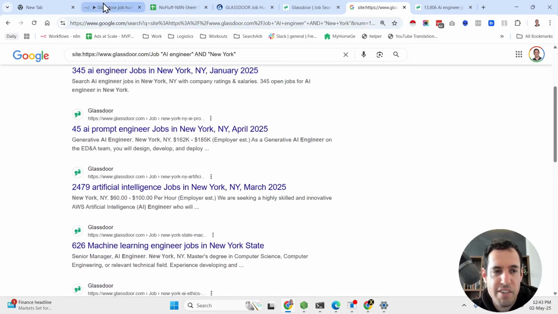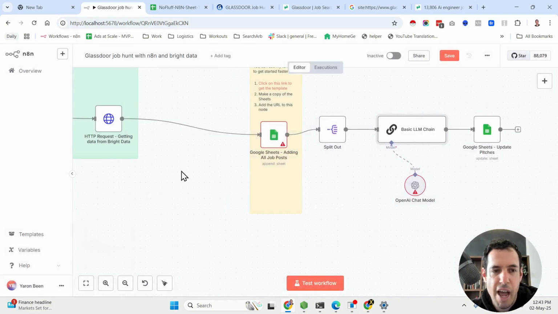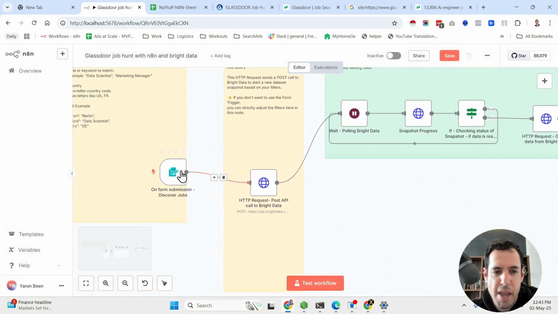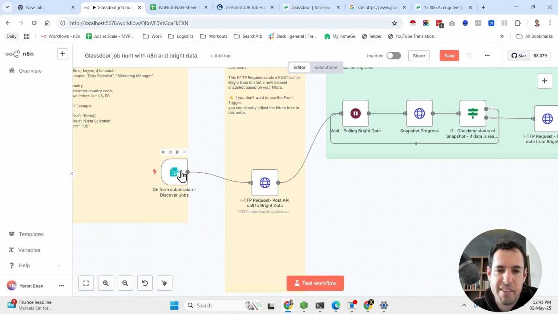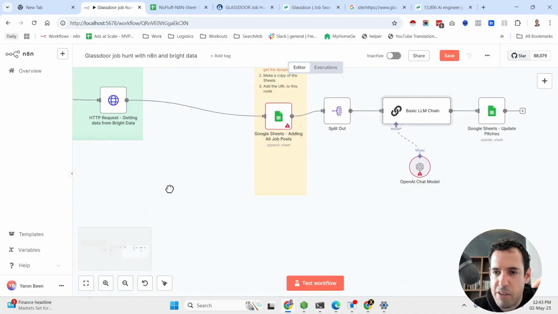So in order to solve this, I have built this N8N automation, and I already uploaded it to the N8N marketplace, so you can find it, and it's available for free. So you can just download it and start using it. All you have to do is make adjustments. So you need to add your Bright Data API key, and also your Google API keys, and the API keys for the model that you're going to use. In this case, I'm using OpenAI.